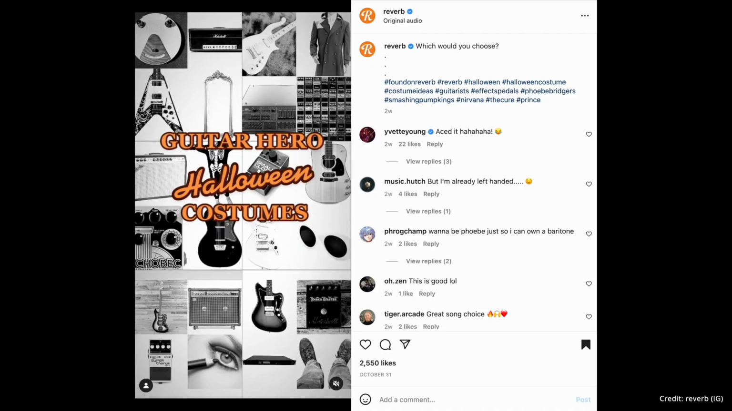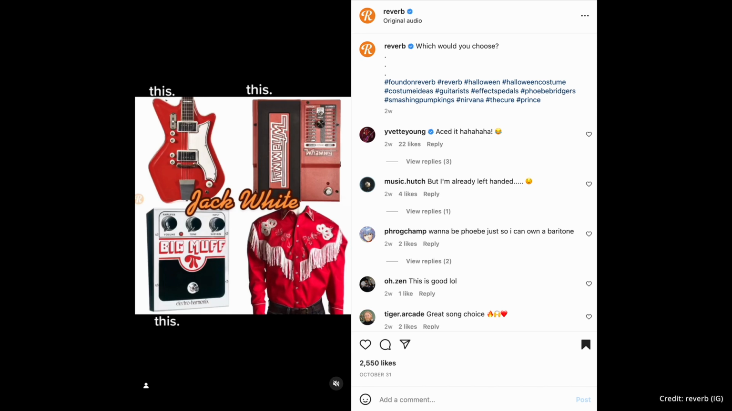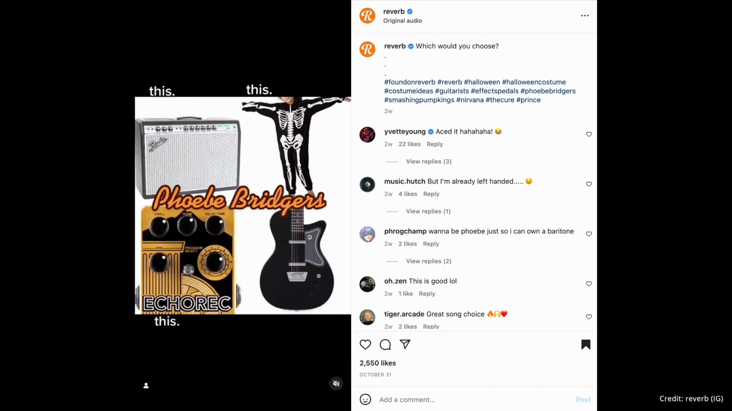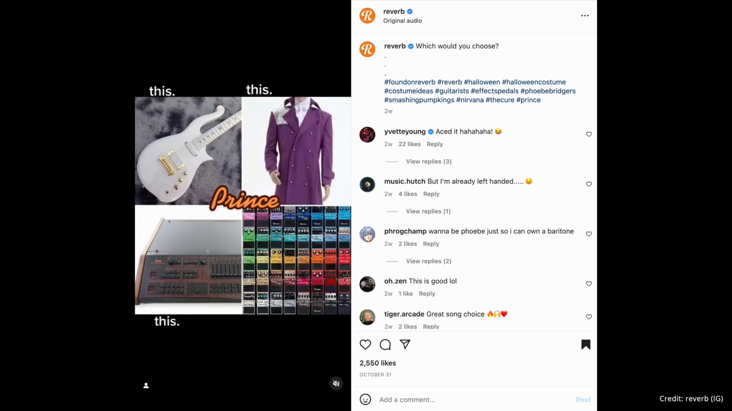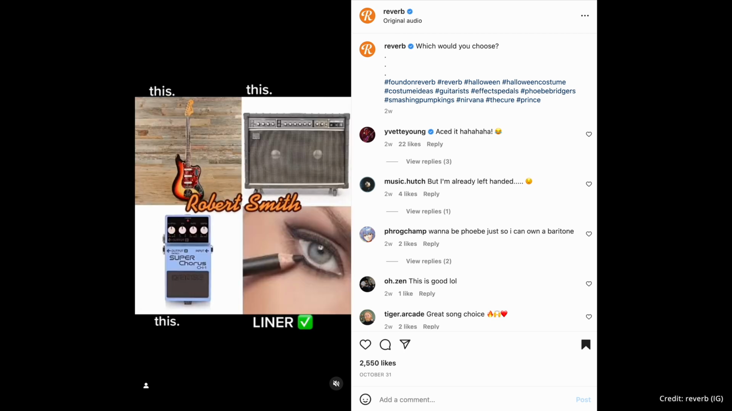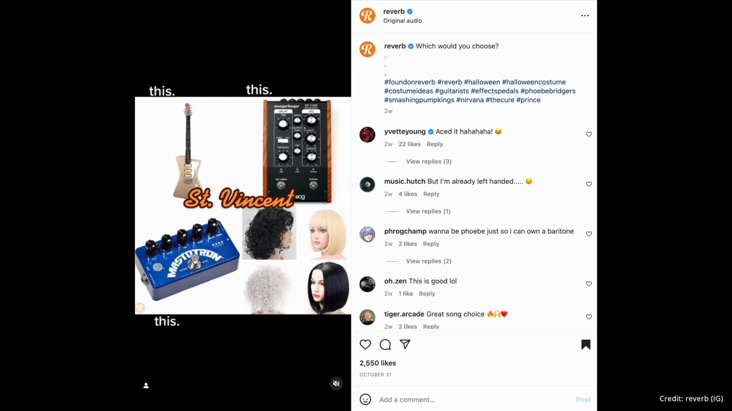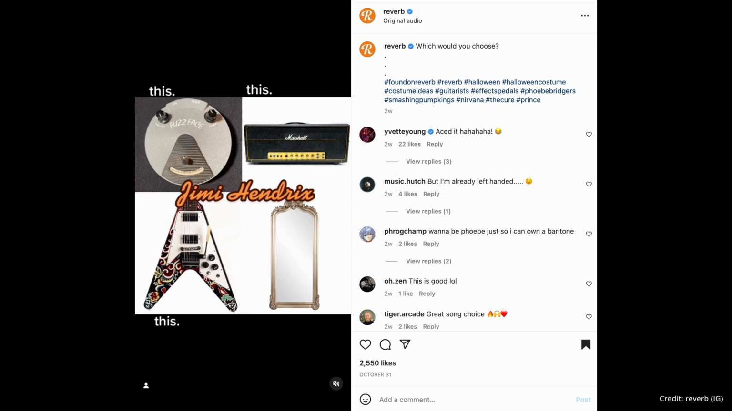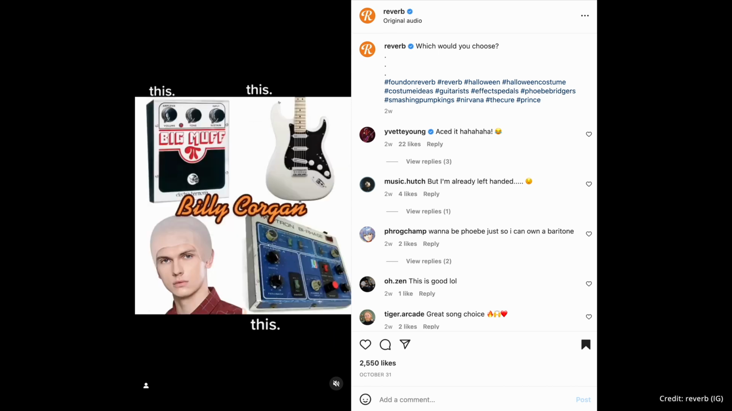The first one that comes up is Jack White. So you get the guitar, you get the outfit, you get the pedals. And then next up, we have Phoebe Bridgers, amp, pedal, guitar, skeleton outfit. You got Prince, all the Boss pedals, the rad guitar. Next up, Kurt Cobain, the signature glasses, the signature Martin. And then you've got Robert Smith, which I believe he's from The Cure, not sure. St. Vincent, haven't heard much of her, but all the gear is there. Jimi Hendrix, very clear you need a Flying V and a fuzz face and a Marshall. Billy Corgan, familiar with him from the Smashing Pumpkins.